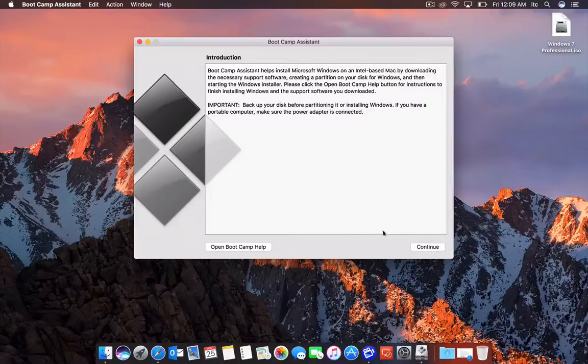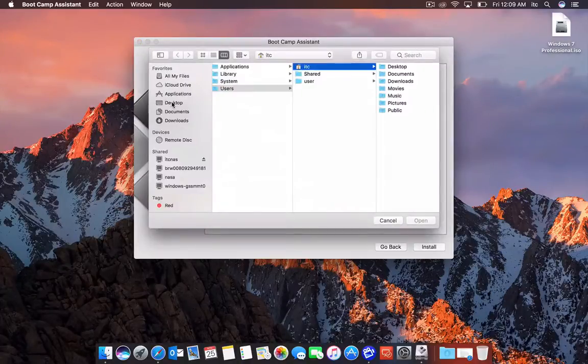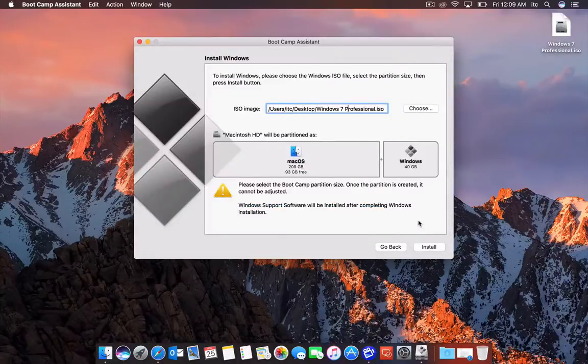Select continue. And then now you want to browse for that ISO image that you created. So you can see mine already has it here, but for tutorial, for teaching purposes, I'm going to select choose, go to my desktop, and I know I have my file right here. It's an old Windows 7 Professional file that I have.